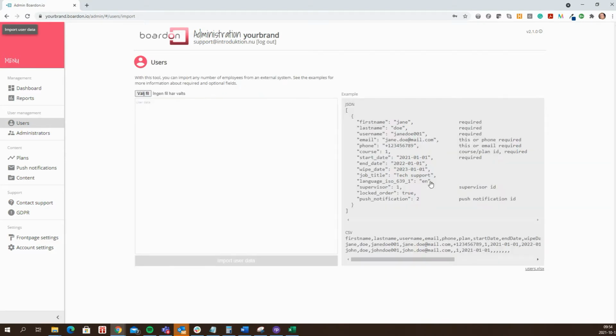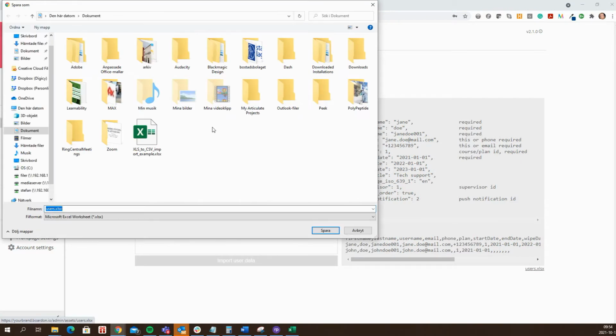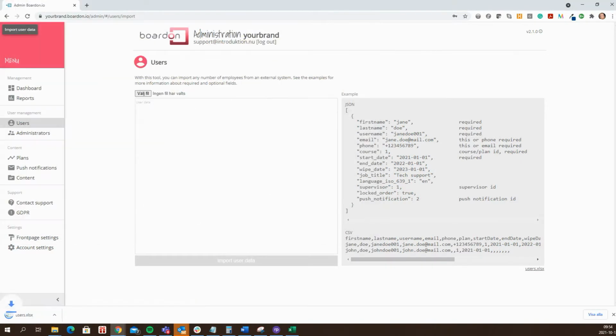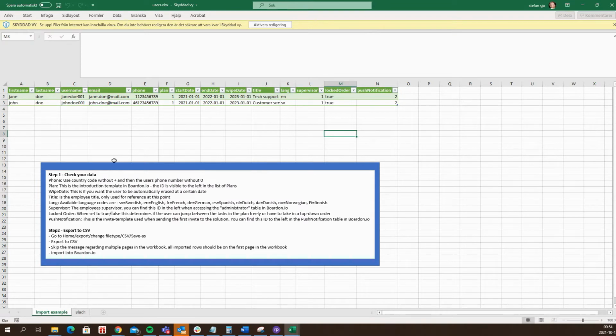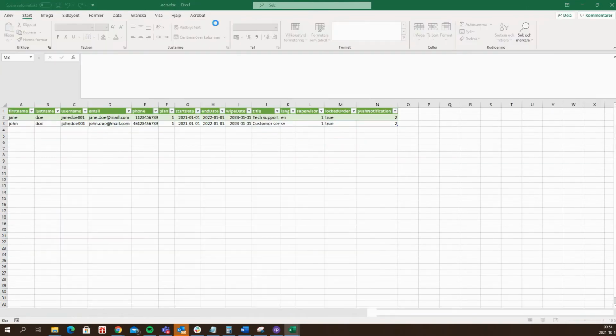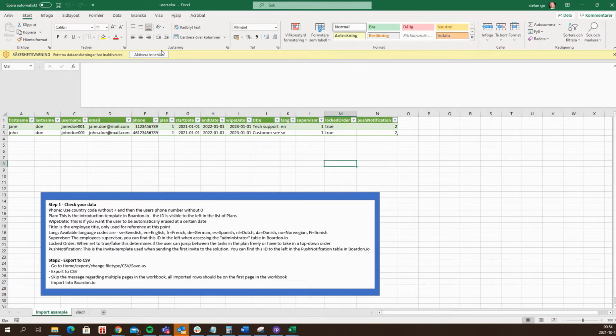First, download the template from this import view. There's a template down here. Click that and download, and if we open that, it looks like this. There is an instruction included in the document that answers most questions.